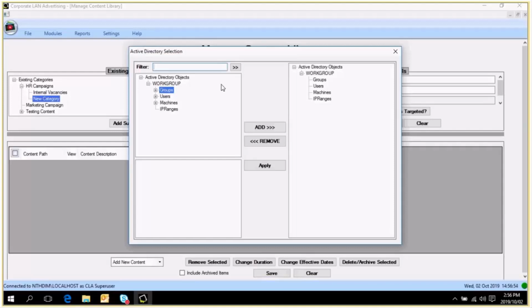The filter bar at the top of the screen allows you to narrow your search, because in most environments you are going to have far more groups than the few that you're seeing here. By typing in a part of the name, so for instance, I know that I have a group called Management Team. I can just type in a part of that name, click on the filter bar, and it will bring up anything, any group, any user, any machine, any IP range that contains those 4 letters.